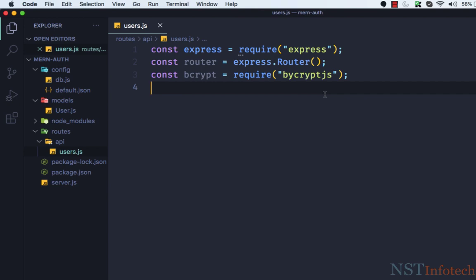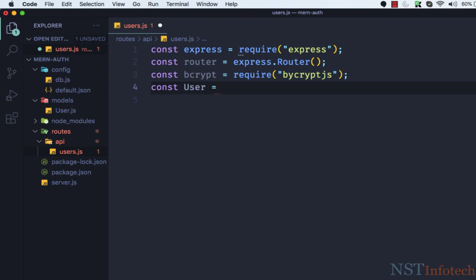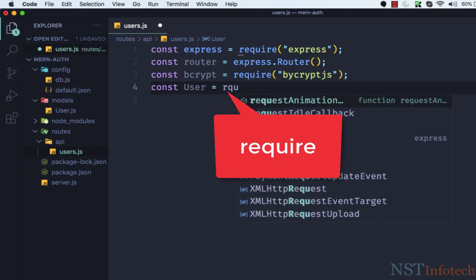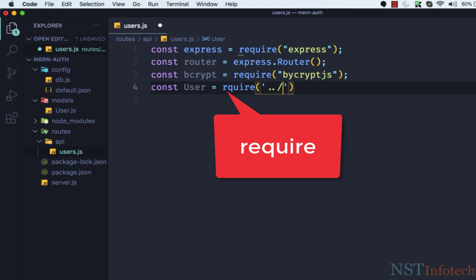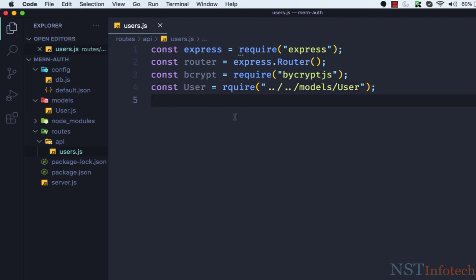And then we need to bring in the user model. So const User equals require ./models/users. Okay, user. Let me save this. Now we need to create the routes.